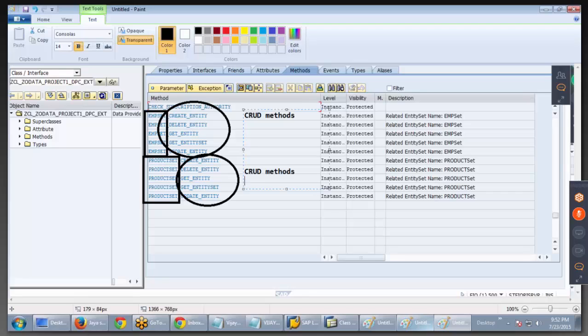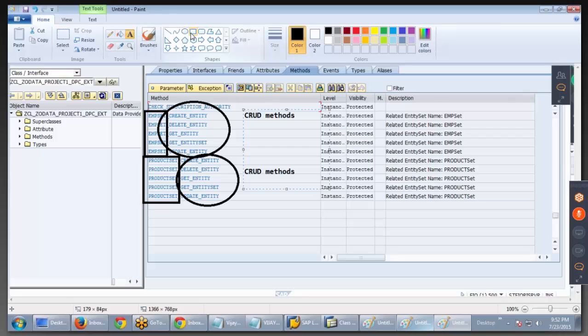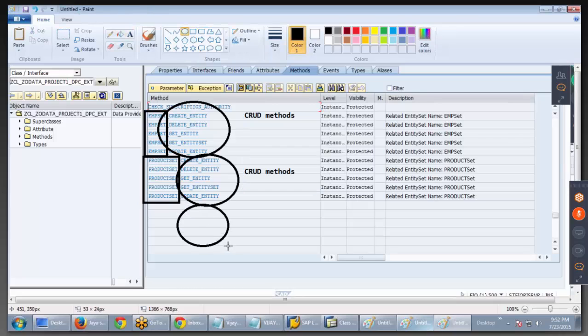CRUD methods are generated for each and every entity set, whatever you create in your OData service. That is the point. If you create a third entity set, then definitely you will get 5 more methods. If you create a fourth entity set, then you'll get 5 more methods.